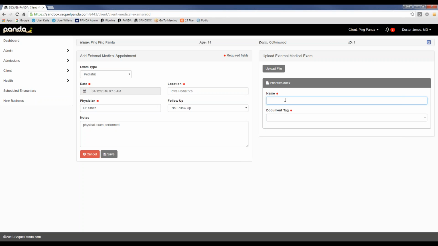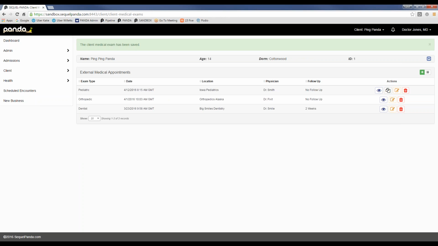It does want me to name this, so we'll just say document from visit, document tag. I'll go ahead and save my external medical appointment. Now it's going to appear on the main screen.